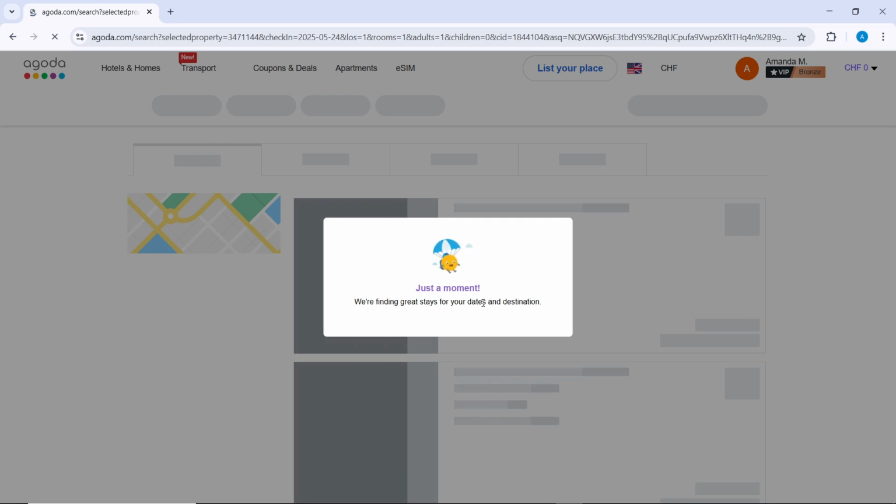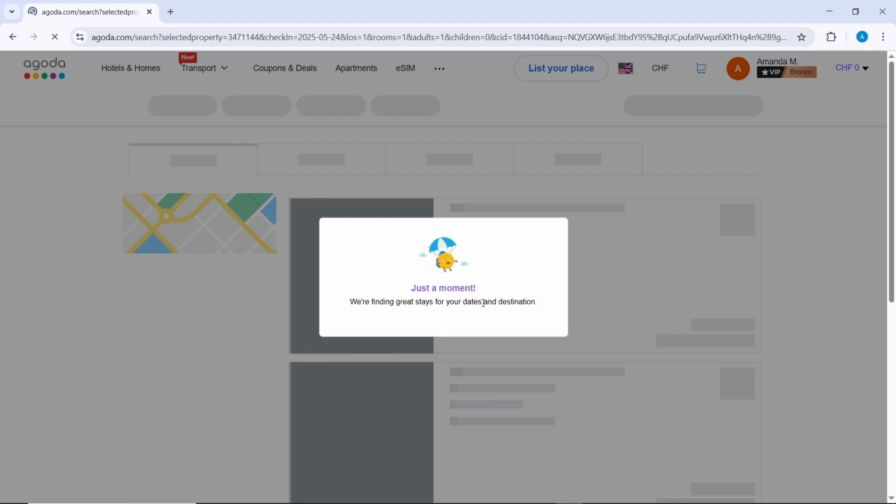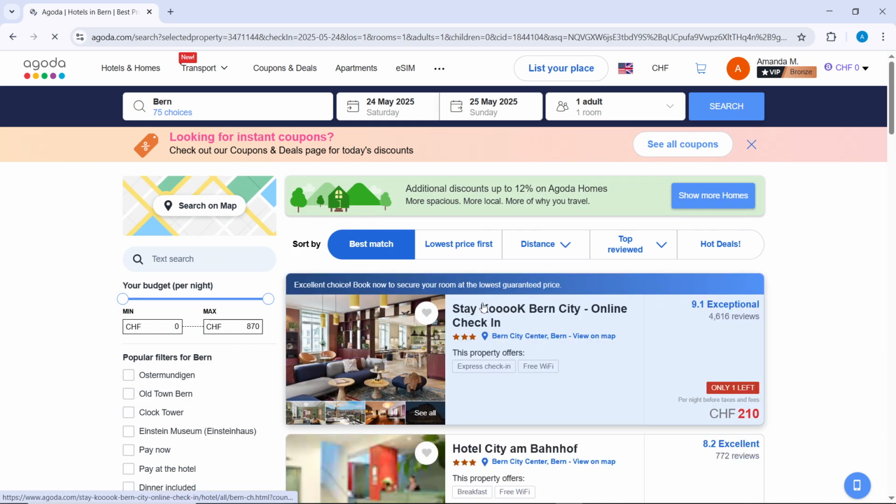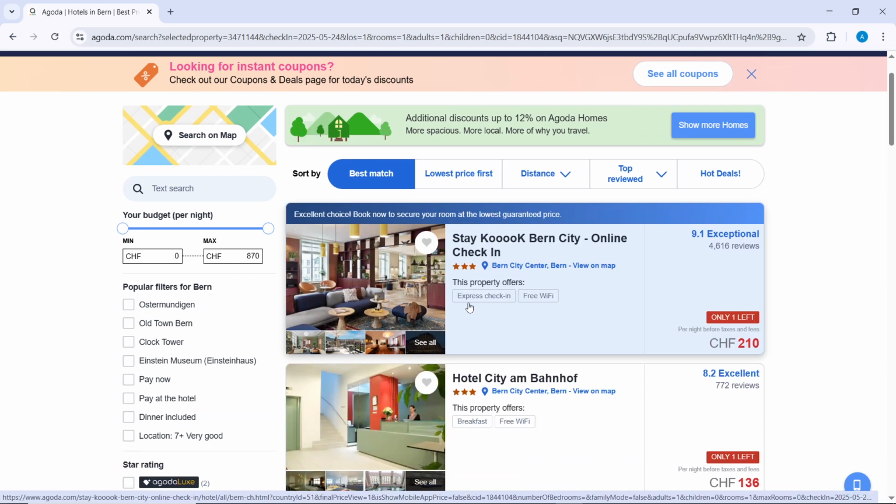You can filter results based on price, star rating, guest reviews, and more to find the perfect match for your needs. And of course, once you found a suitable option, go ahead and click on it. So let's say I want to do this, just click on it to view more details. And that's going to take you into the properties page.